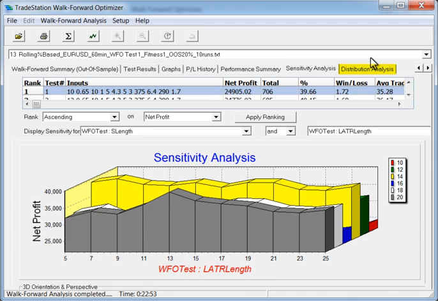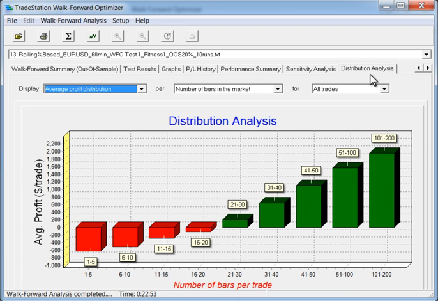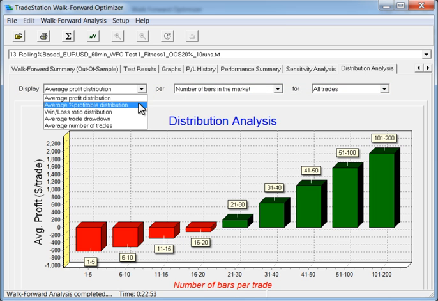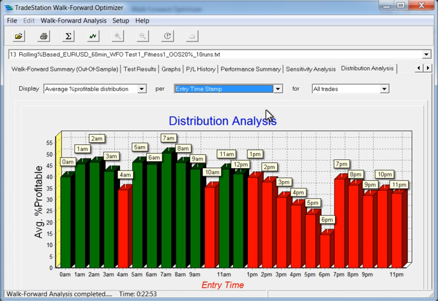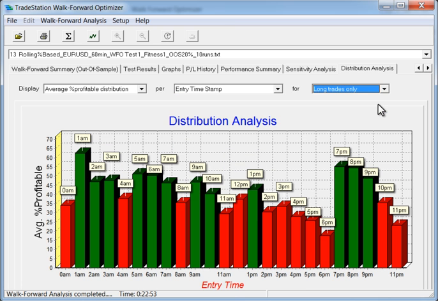The Distribution Analysis tab displays a graph of how certain performance measures are distributed across multiple time horizons. The three drop-down menus on top allow you to select the performance measure to graph, the time frame to use, and the trades to include. Keep in mind that the Sensitivity and Distribution Analysis tabs are only available if the initial optimization run in TradeStation was exhaustive. A sensitivity and distribution analysis cannot be calculated when the raw data resulted from a genetic optimization.